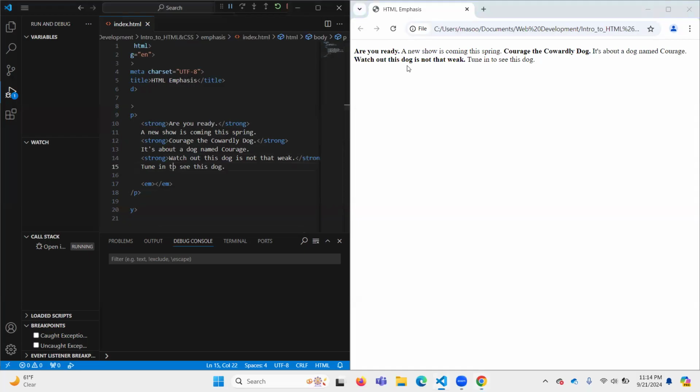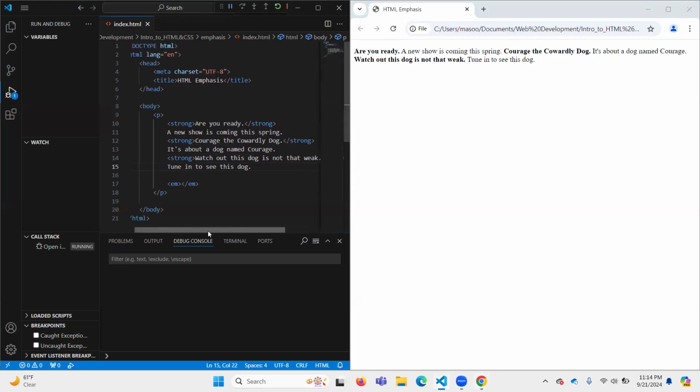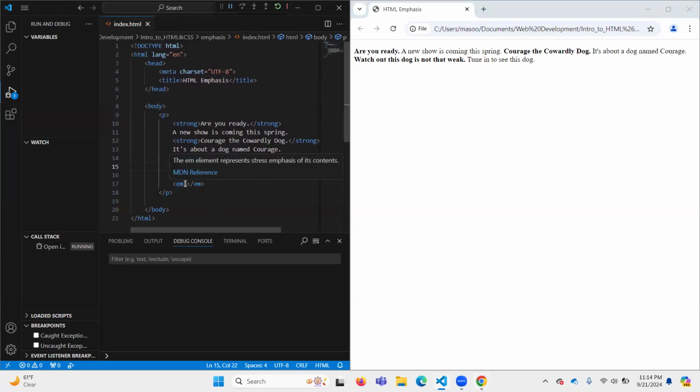And yeah, that's basically the strong tags. It's basically like the B tags: you make the font bold. Now for the other one, which is the EM tags.